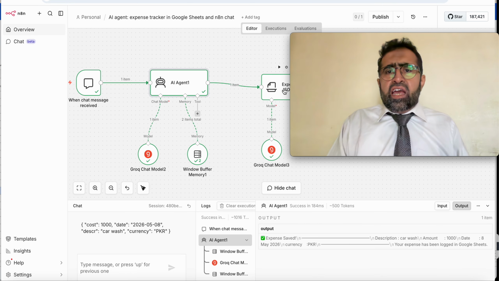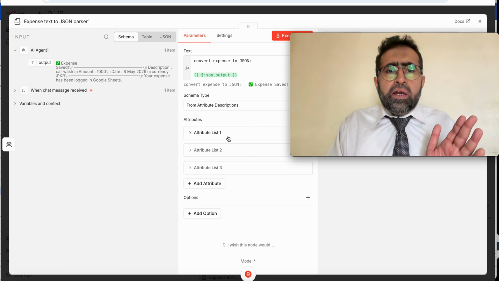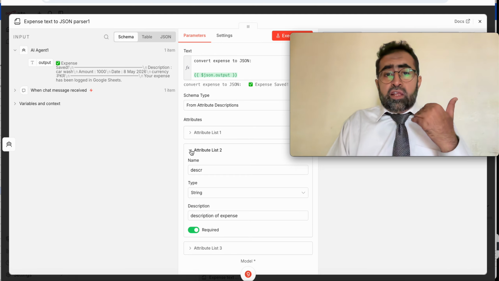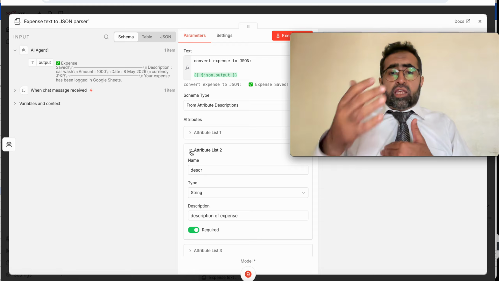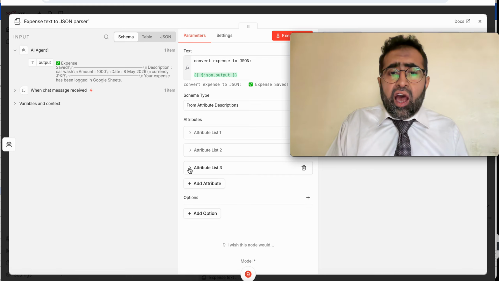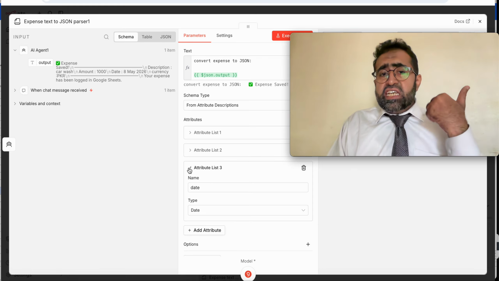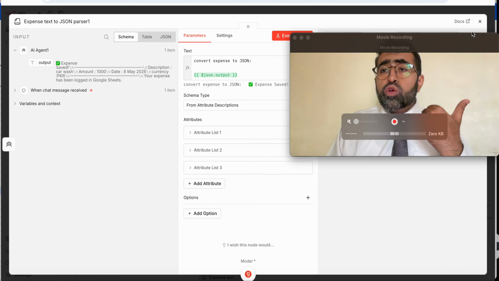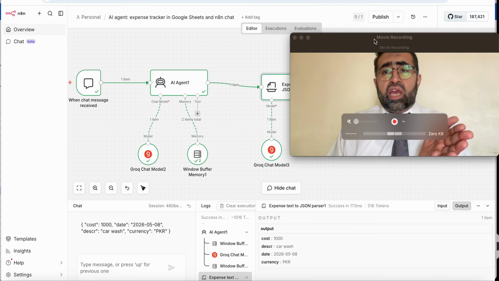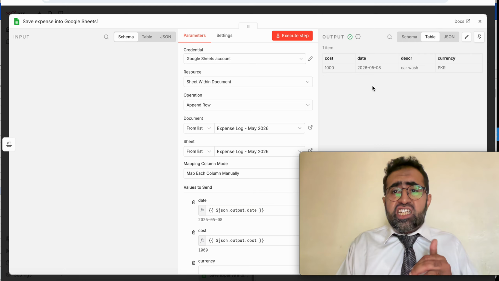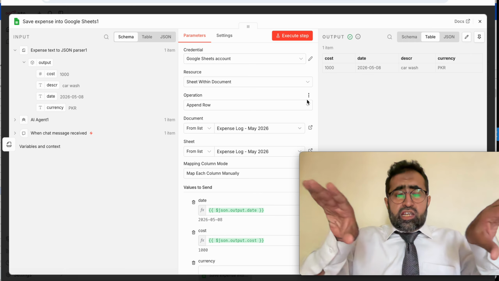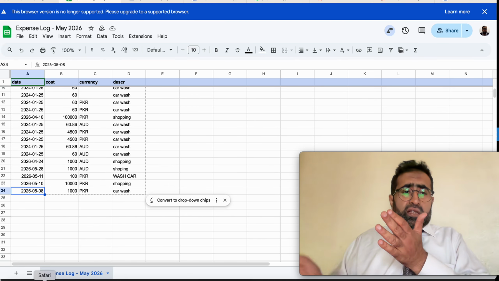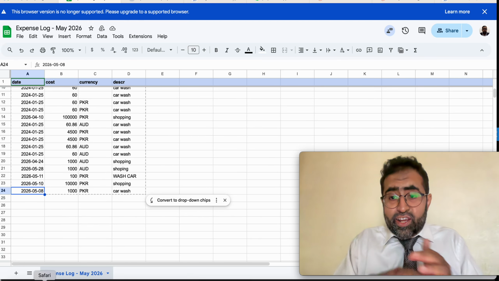And then here is the JSON parser, and here I have explained the attributes, what the columns are. The description column is DESCR, the date column is DATE. So I am explaining each column, and due to this it is working here. And here I want to show you the Excel sheet is also connected. So this Excel sheet is connected, and when it is connected, it is working fine.